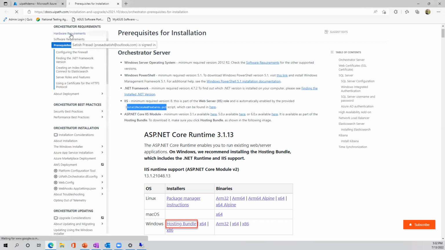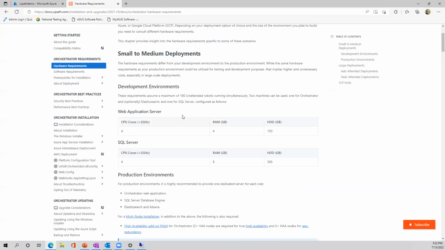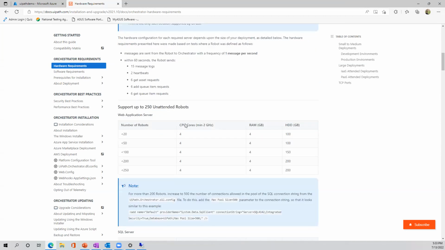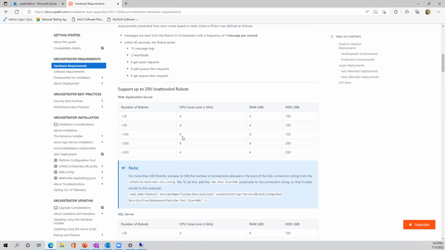There is a beautiful document here, and apart from that, there is also a template available on the customer portal, the 360-degree questionnaire, I think the name of that template is. There you should be able to fill in your requirement, for this many bots, what kind of web server and those kinds of things. So for example, if your number of bots is less than 20, you need a CPU of 4, RAM should be 4 GB.